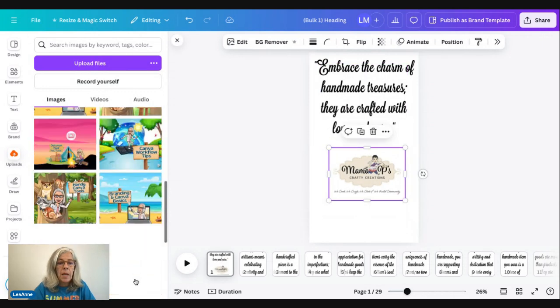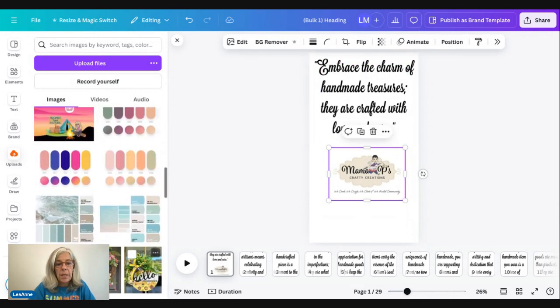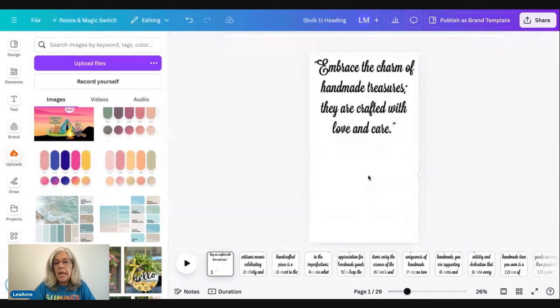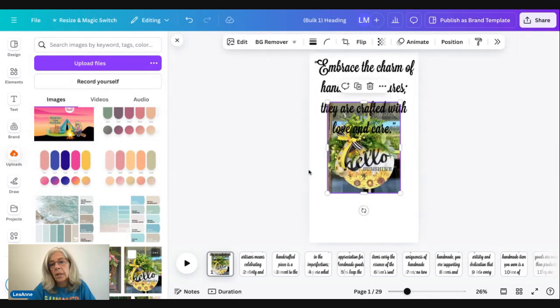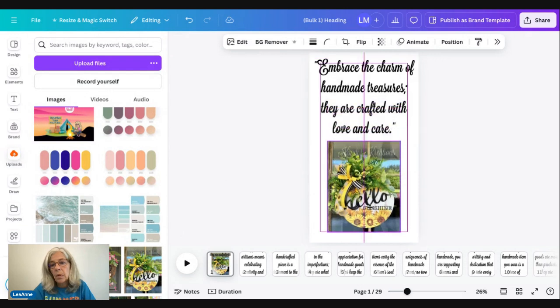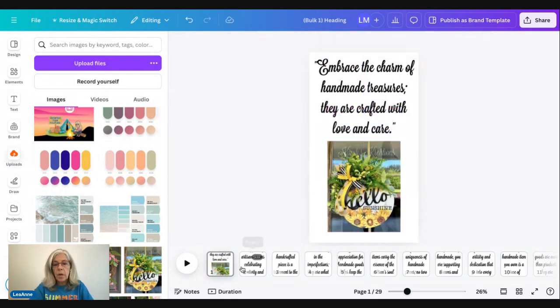If I want to share something that I made, or in this case, my client made, I can just click that. I can add this photo, and we are all set to go, right? So come through each page, doctor it up however you like, and suddenly you have 29 posts all ready to go, all ready to schedule for your Instagram.